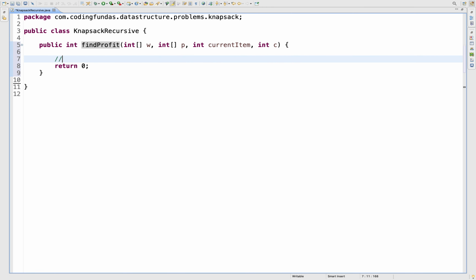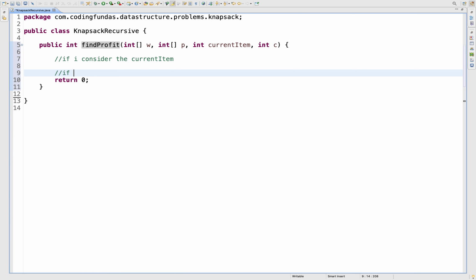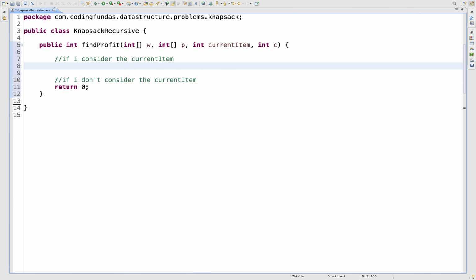So if I consider the current item, and the second option is if I don't consider the current item. Now if I consider the current item, I'll gain some profit, like profit after considering the current item.